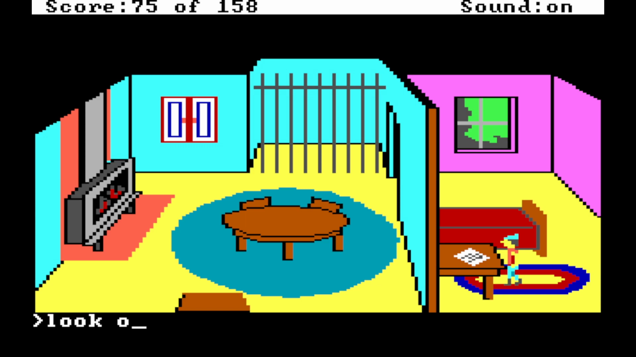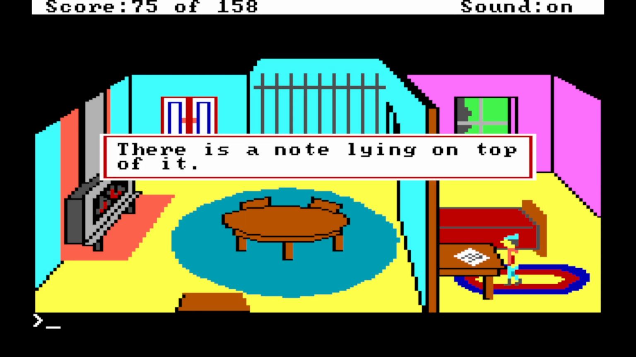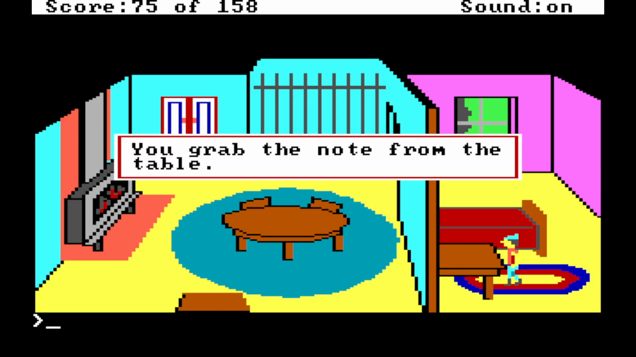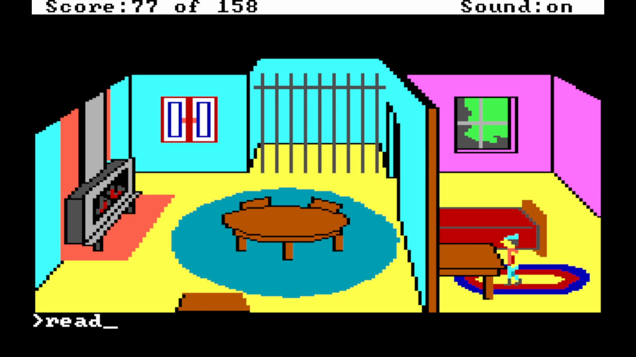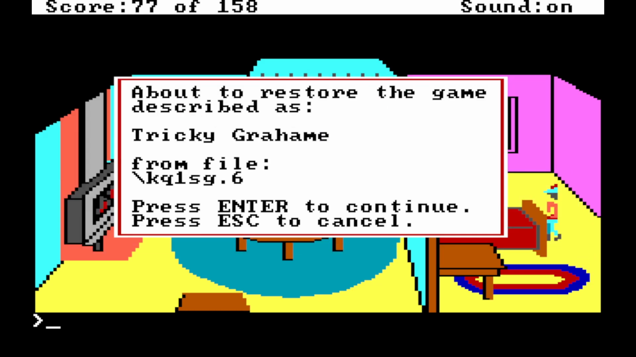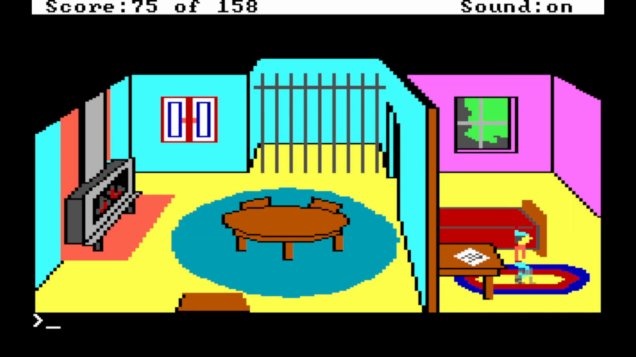Look on table. Can I do that? There's a note. All right, read note. You do not have it. Take note. Grab the note from the table. Read note. Oh no! I didn't mean to do that. I kind of missed the dialogue there. All right, let's reload because I want to actually see the dialogue.